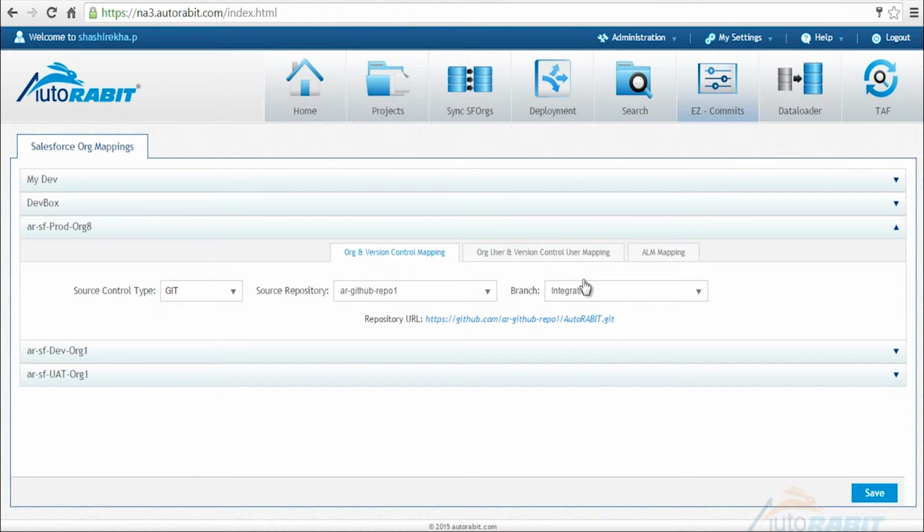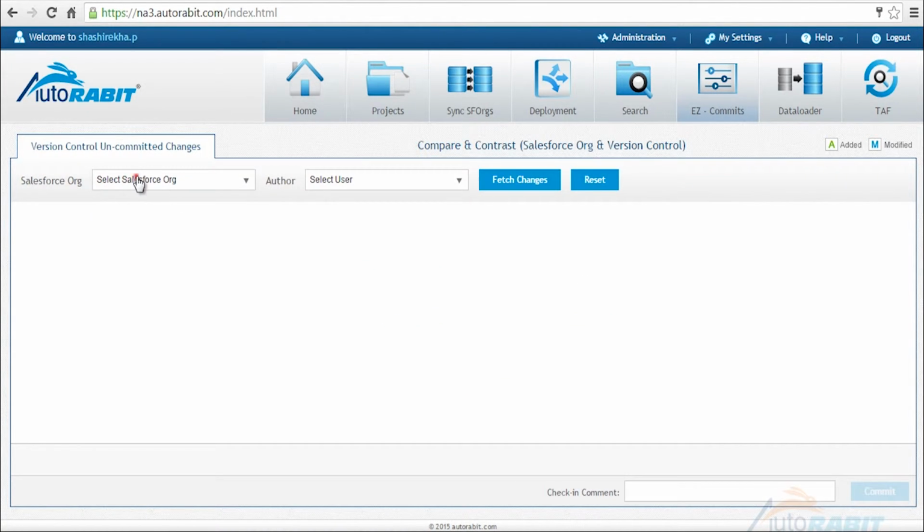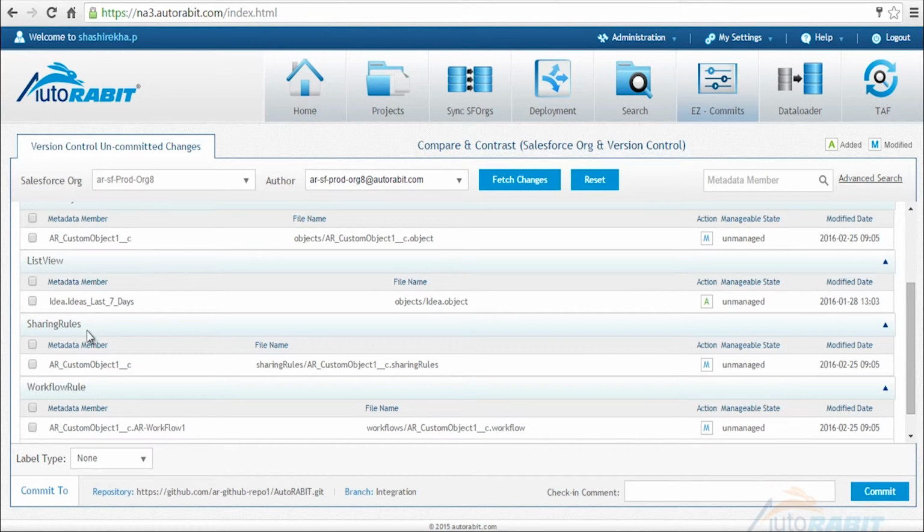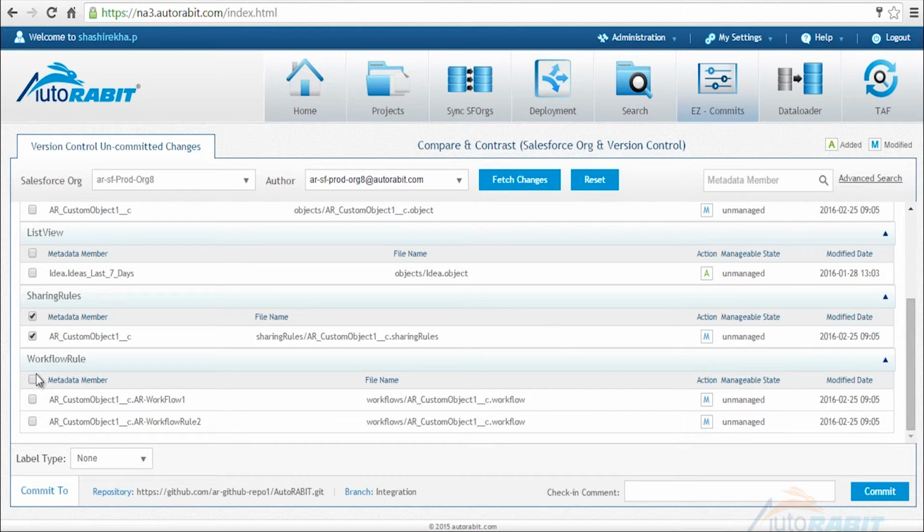In this feature, we can now select the org we just mapped, as well as the Salesforce user, which is a developer, and then get all the changes for this specific developer in that Salesforce org by clicking on Fetch Changes. Even if there's more than one developer in that org, no problem, we are fetching only the changes of the person we selected. Then we can cherry pick or select all of the components and then commit those to version control.